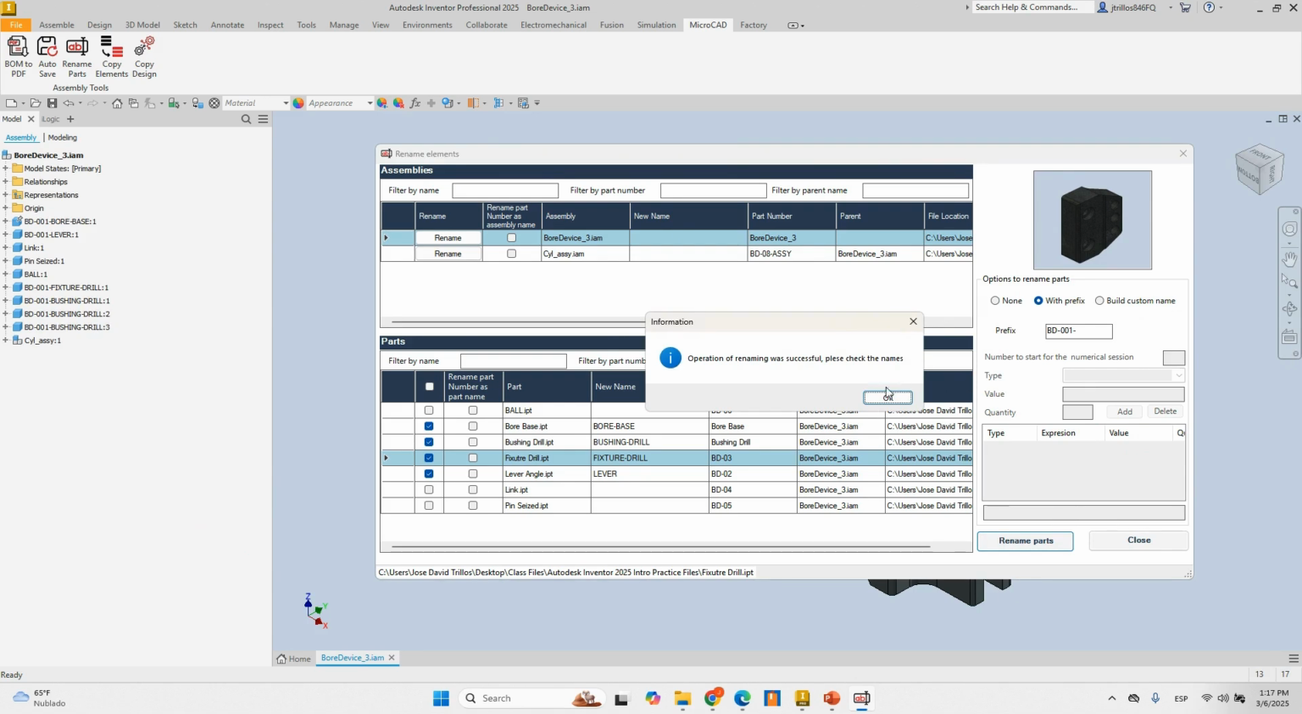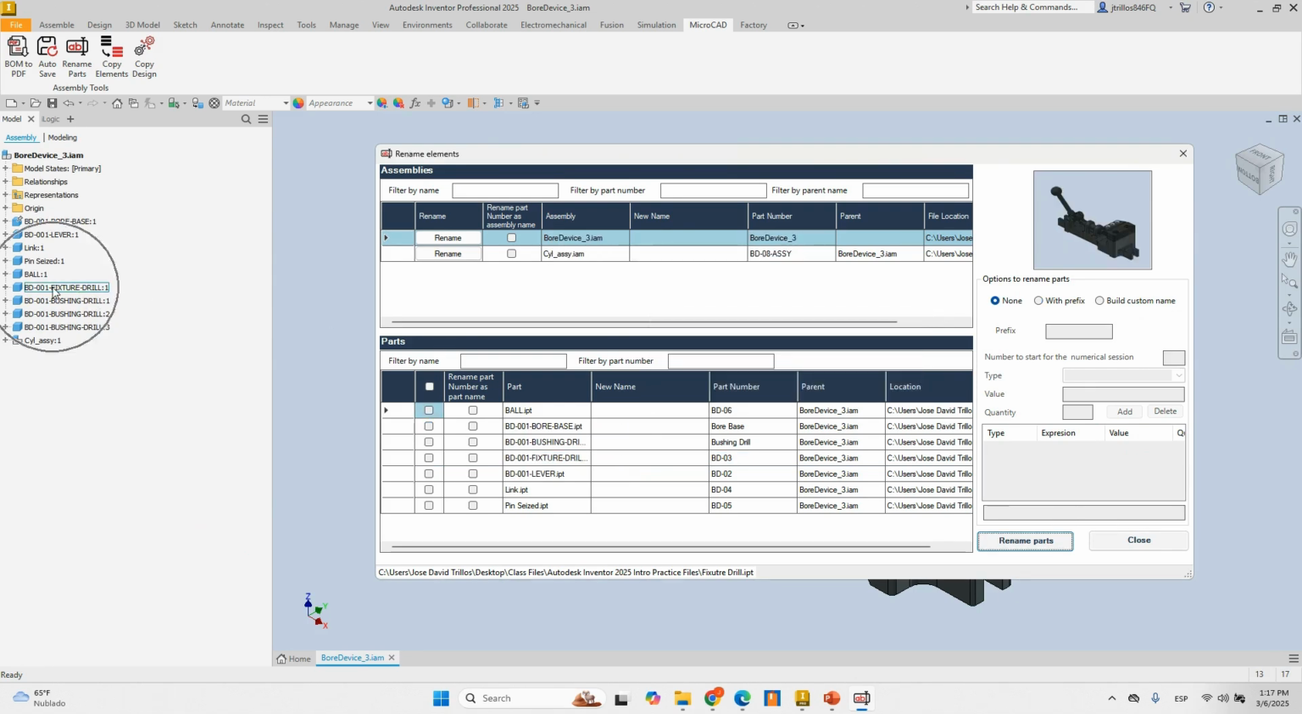I hit rename, and there we go. The new name for my parts is going to be BD001 plus the name that I specified here. Okay. We'll be able to rename assemblies if needed as well.